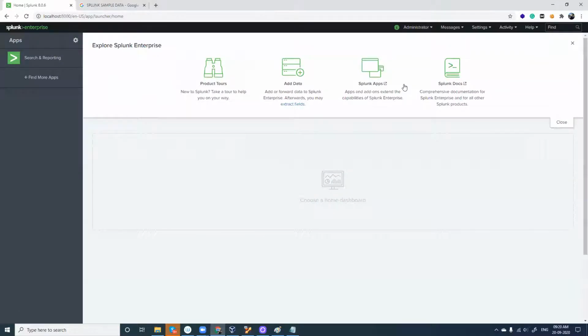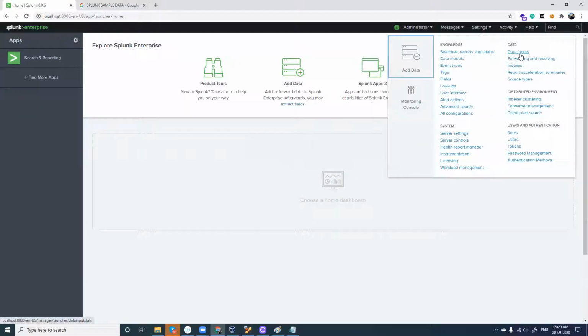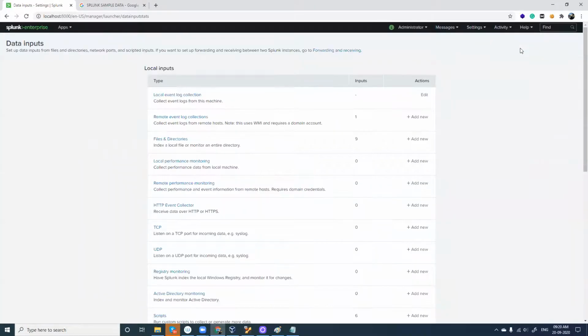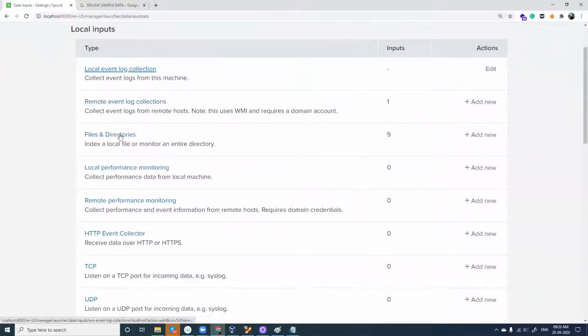I'll go again to the page here and go to settings. You go for data inputs here. See here, we have an option called local event log collection. This is for local event log collection, and this is remote event log collection. We are not going for remote. We'll just go for local event log collection.